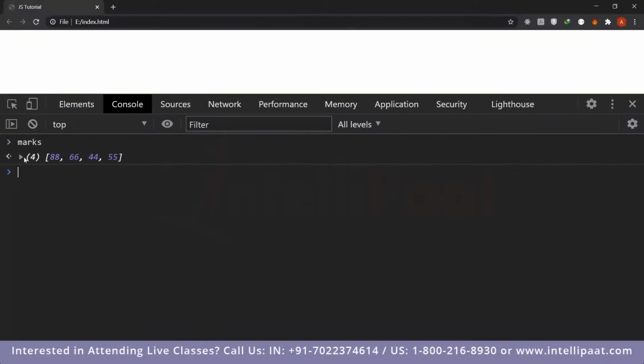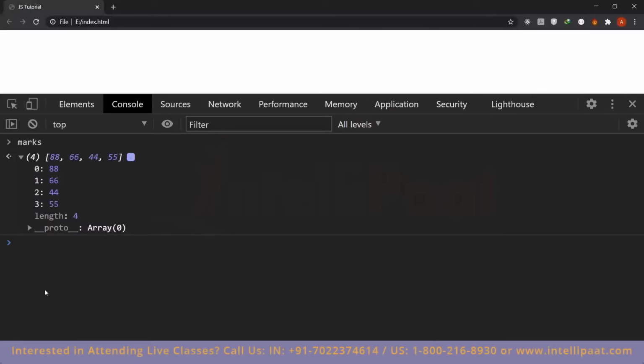If I expand this here, we'll take a look at this. This is the index, which corresponds to the value. Since this was the data that I inserted at the beginning, it got the number 0 associated to it. Similarly, 1 was associated to 66, 2 was associated to 44, and 3 was associated to 55. And I have a property length, which tells us the length of the entire array. So if I were to take a look at marks.length, it will show me the number of elements inside an array. That's one way.